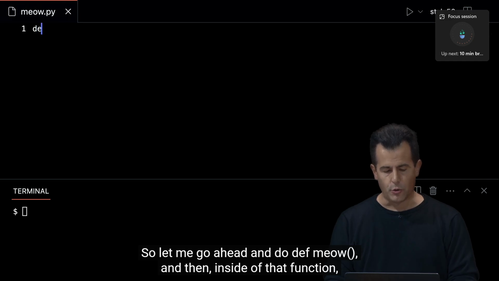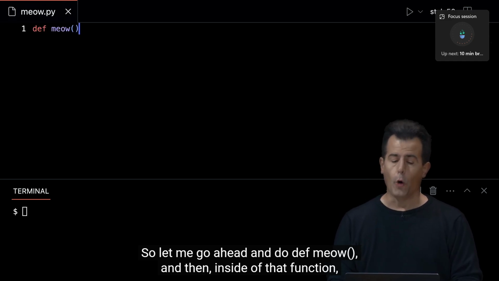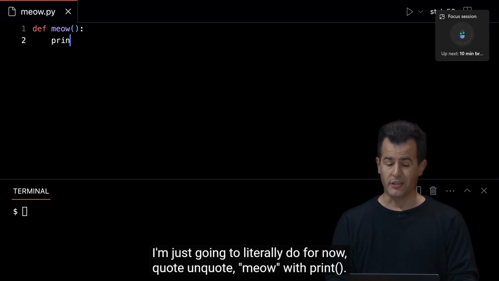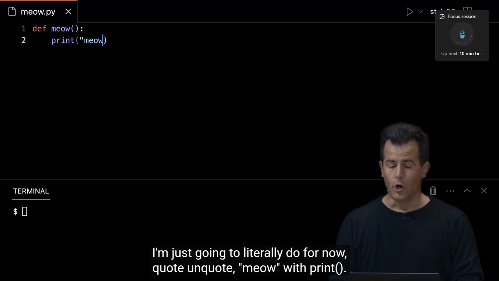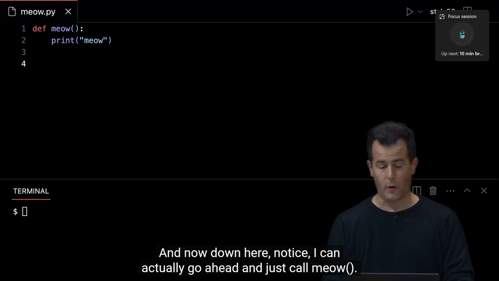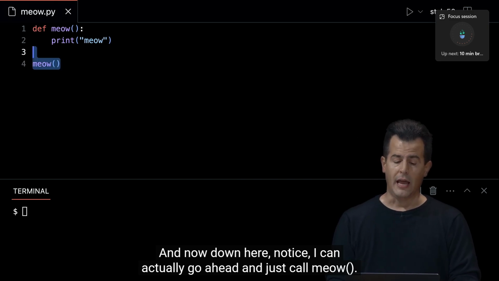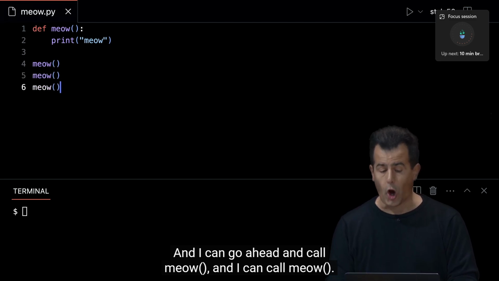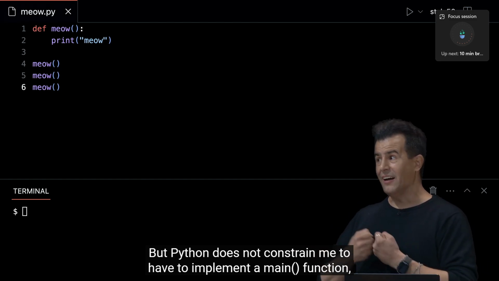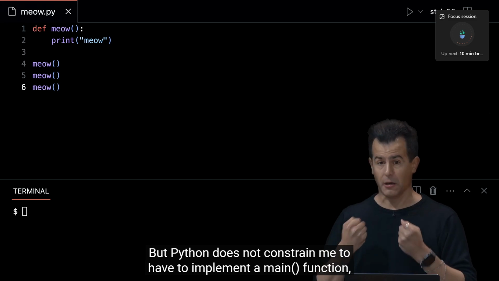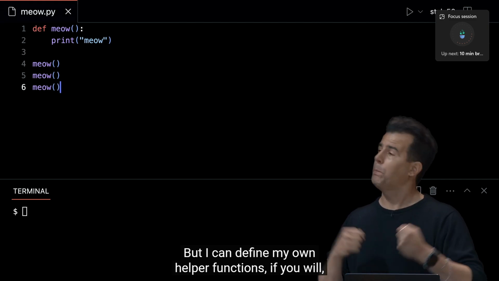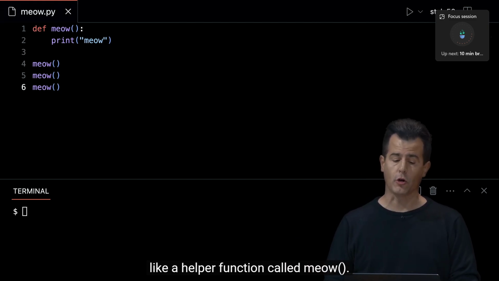So let me go ahead and do def space meow, open paren, close paren. And then inside of that function, I'm just going to literally do, for now, quote unquote, meow with print. And now down here, notice, I can actually go ahead and just call meow. And I can go ahead and call meow, and I can call meow. And this is not the best design at the moment, but Python does not constrain me to have to implement a main function, as we've seen thus far. But I can define my own helper functions, if you will, like a helper function called meow.